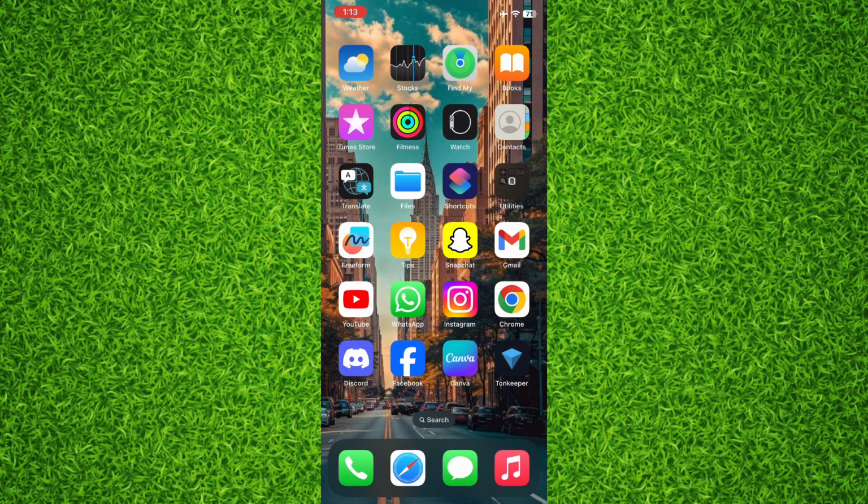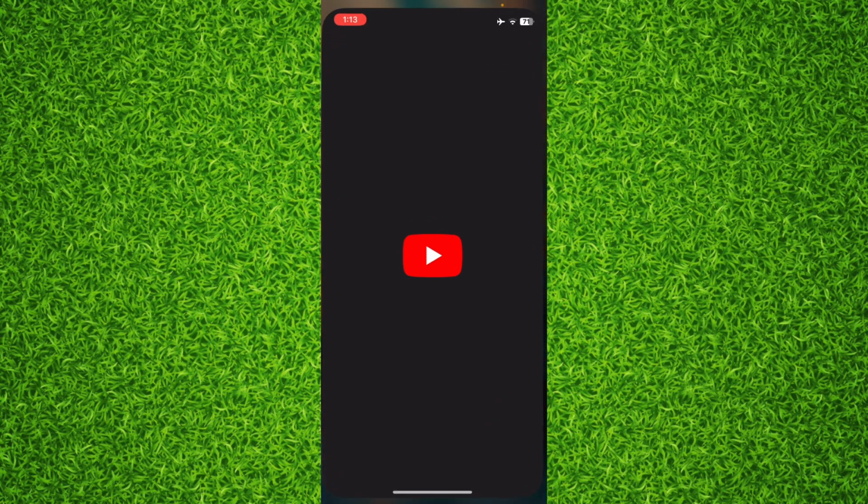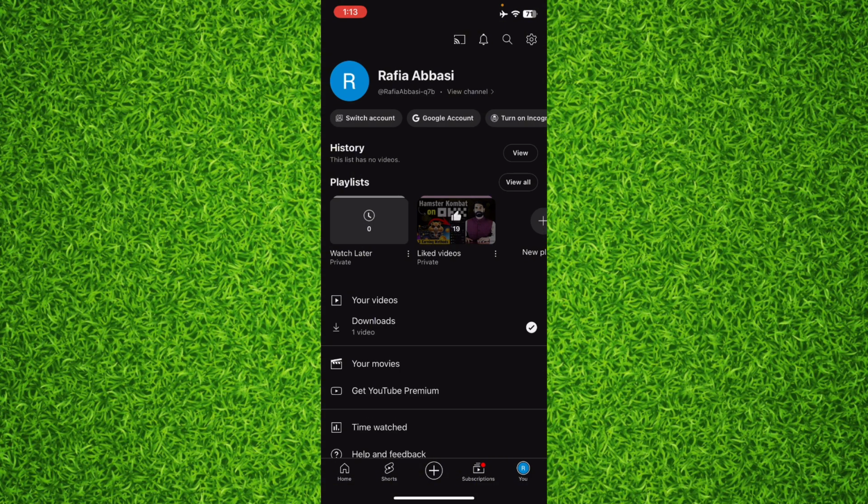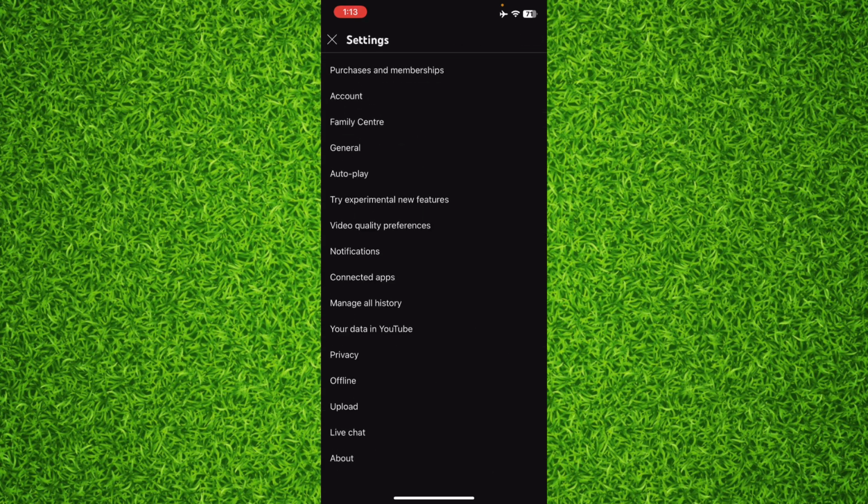single mistake. So guys, first of all, open up the YouTube app on your phone and you can follow the exact same steps if you're on an Android or an iPhone as well. And first of all, you'll have to tap on your profile on the bottom right and then tap on that gear icon on the top right corner to head over to the settings of your YouTube account.